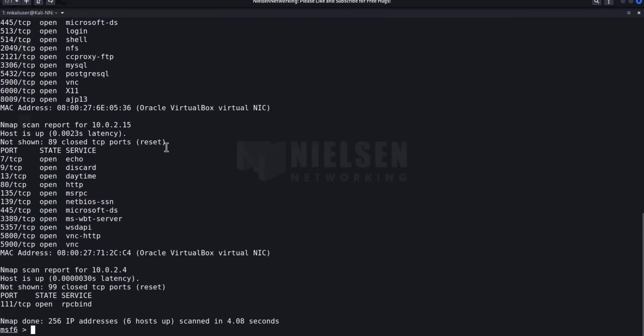Maybe we can get some versions here and we can actually look to see if there's any known vulnerabilities for these. And to do that, we're going to want to run another Nmap scan, my favorite tool, but we're going to take it a little bit further.